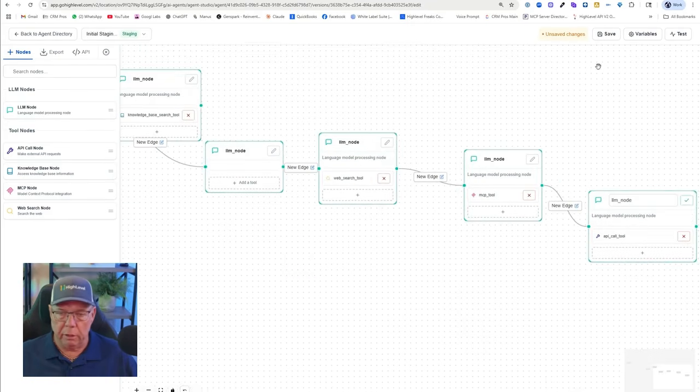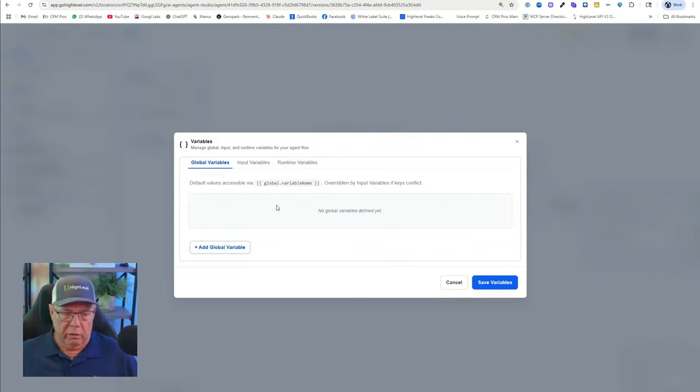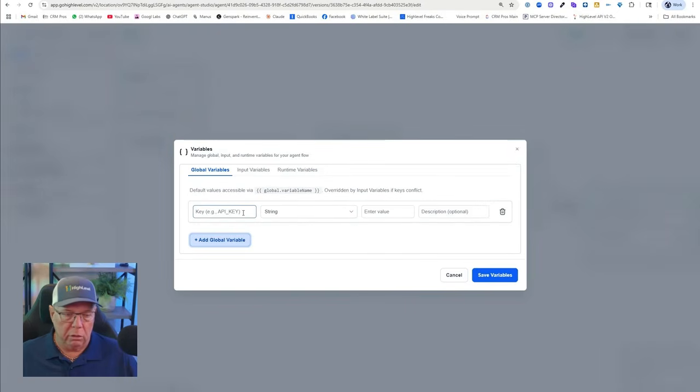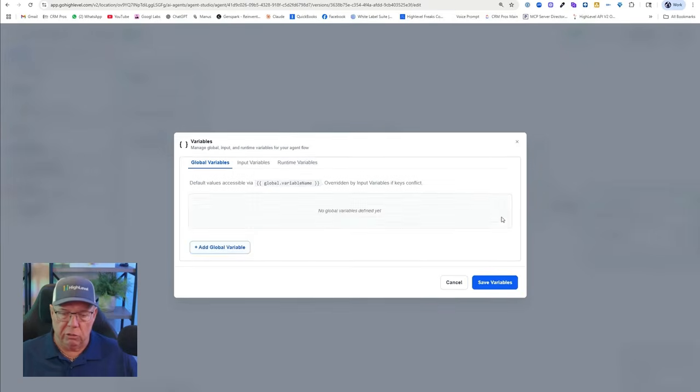The next thing, variables. So let's look at these variables. I have global variables. That means it's going to be used throughout the operation. Maybe it's an API key as a great example. So I can click this. Look, it says API key. I can enter that value. If I don't put something in here, it's never going to let me out of here. So I just disconnect that and now I can exit out.